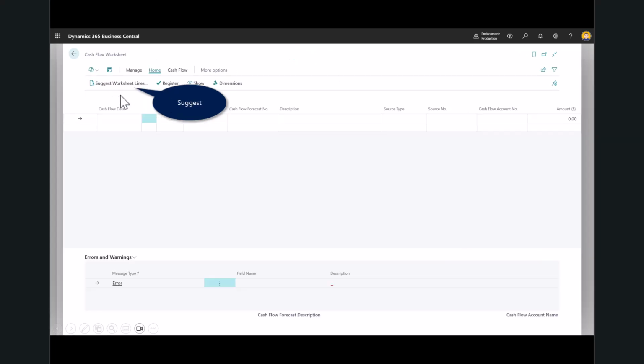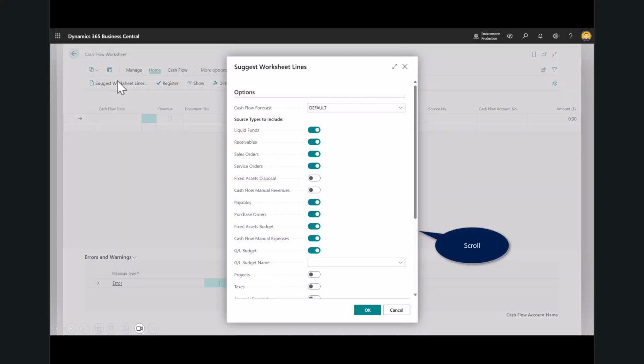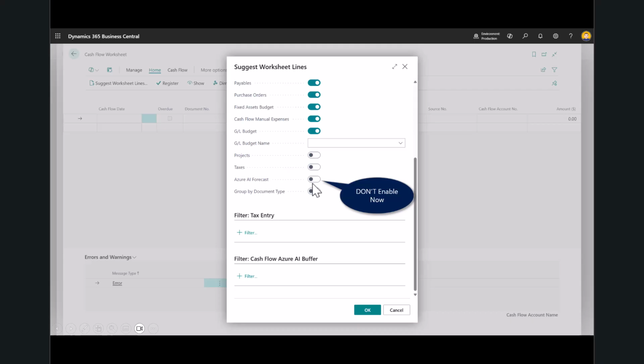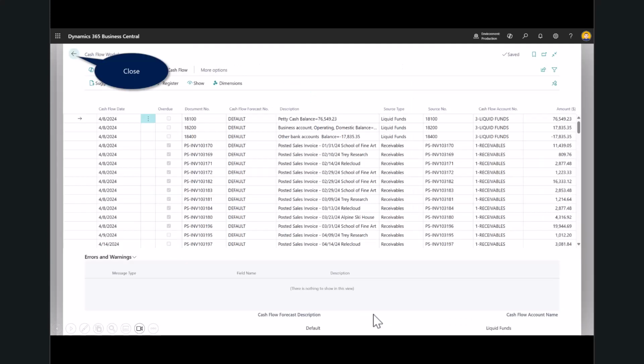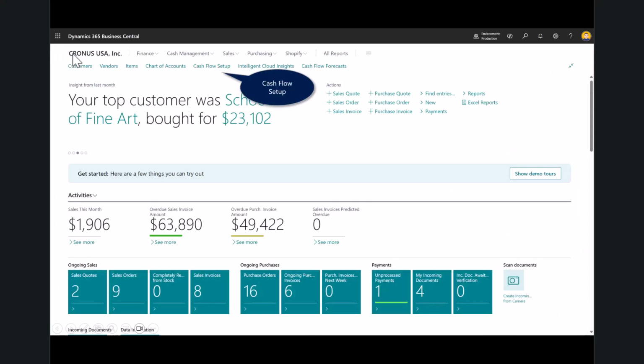If I open up the worksheet, if I want additional detail, I can open up the suggested lines and let the worksheet build for me. So you can see what I have enabled. Scroll down. And don't enable this yet because I'm going to show you again the compare and contrast. But this is one area where you could turn that on. Go ahead and, again, don't enable that. And then just go ahead and select OK. And now you can see where I can drill into each of the accounts, the transactions, and explore any warnings, etc. So let's go ahead and close this window.